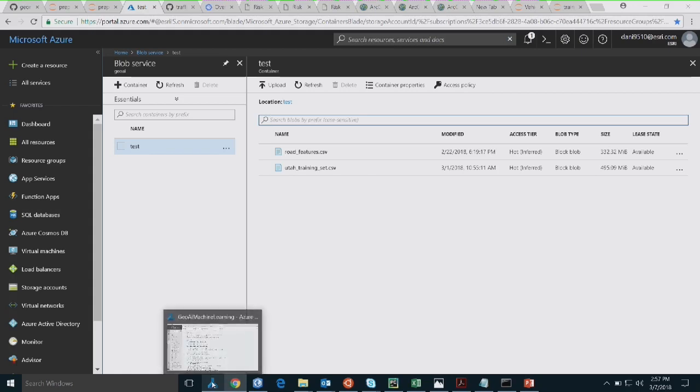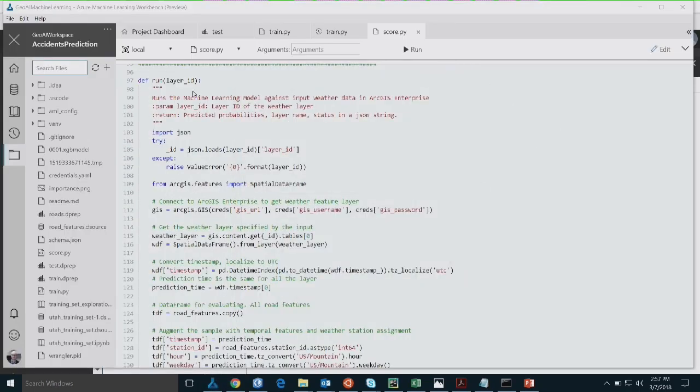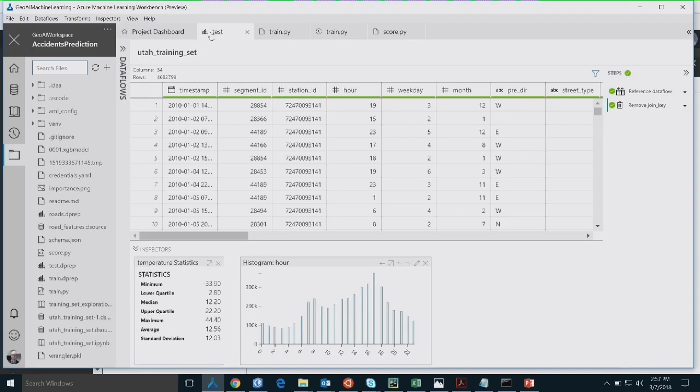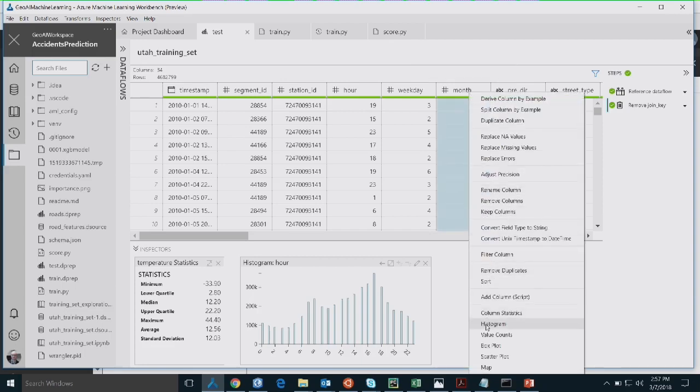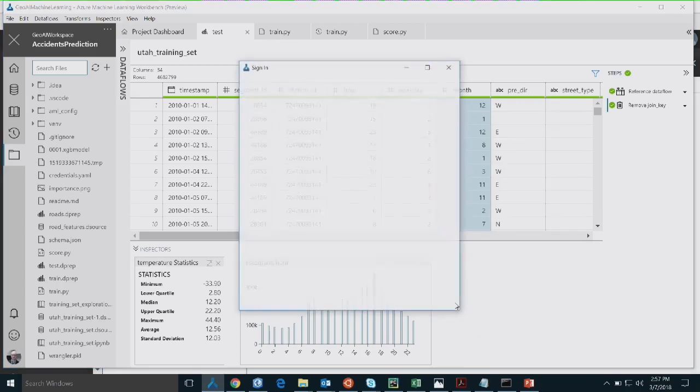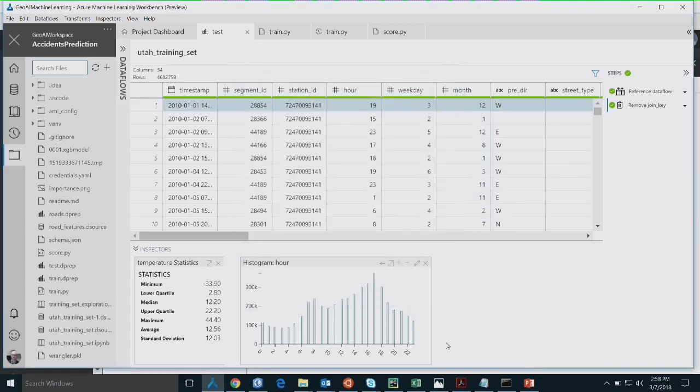So now I'm going to jump into Machine Learning Workbench. Once the data is in Azure Blob Storage, we can directly import the data into Machine Learning Workbench, which gives us the ability to do some basic data manipulations. We can, for example, remove columns, create histograms or scatter plots, and do various exploratory data analysis across this training set that we prepared. So right here I have a histogram over hours that you saw previously in that Jupyter notebook, and statistics about the temperature so we can get the general idea of the features that we're looking at.